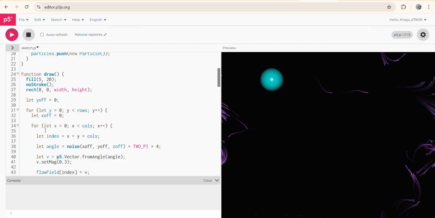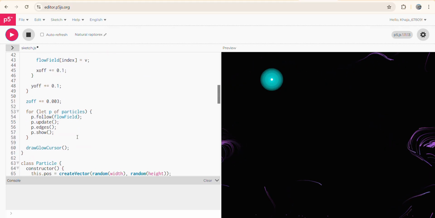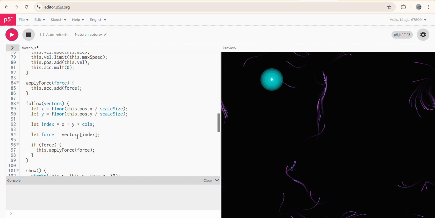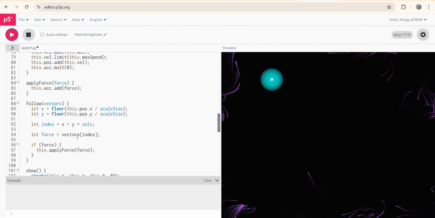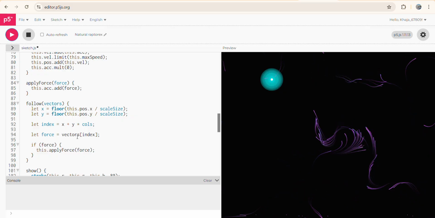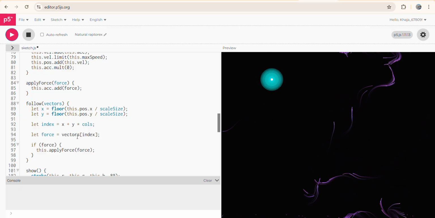The visual appearance of the particles is created using semi-transparent neon strokes. The transparency creates a glowing trail effect as particles move across the screen. The background is not fully cleared every frame. Instead, a transparent rectangle slowly fades the previous frame. This technique creates motion blur and trailing effects.